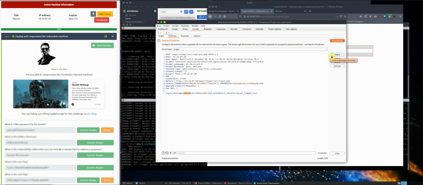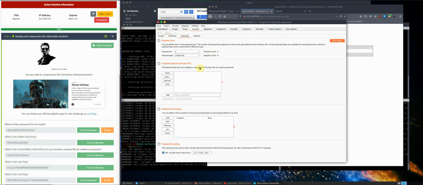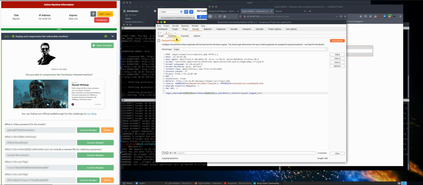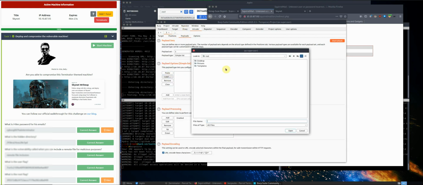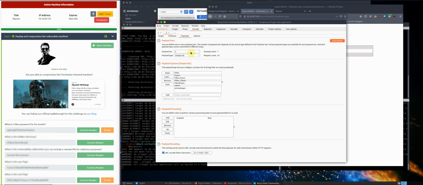So login username admin, add, and then secret key is our second one, add, and then we go to payloads. So payload set 1, which is the first one we clicked on, is going to be that one. Payloads, and we're going to go load, and we're going to find, where is it? Go up to home. Home, Hacker Addict, and then we're going to go to TryHackMe, and then this was the user one, I think. So we're going to click on users.txt, and that'll load that into there.